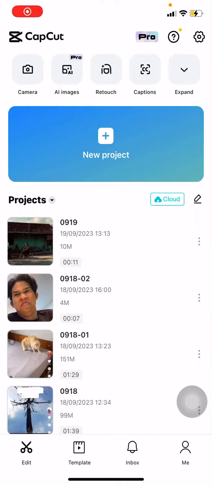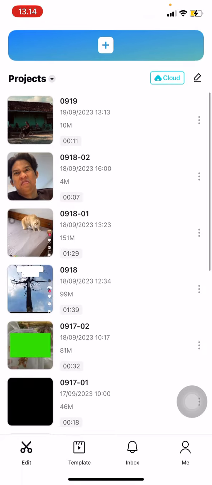Hello everyone, welcome back to this channel, and today I want to share a tutorial on how to put a mask on a video using CapCut.